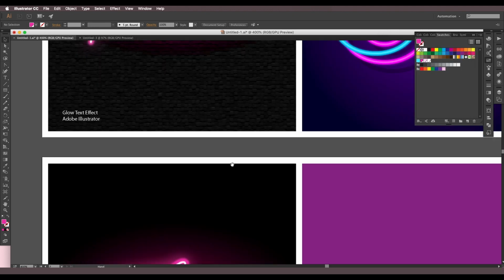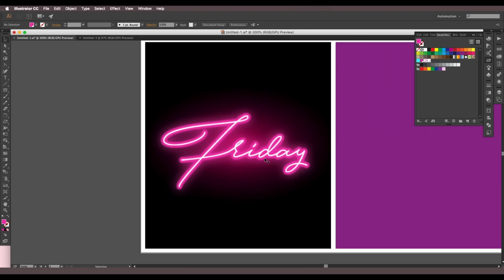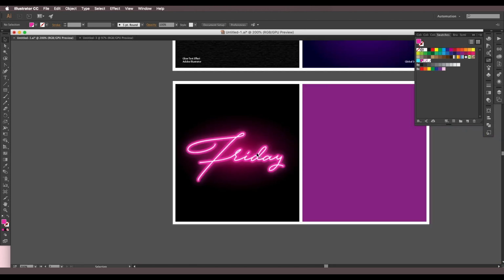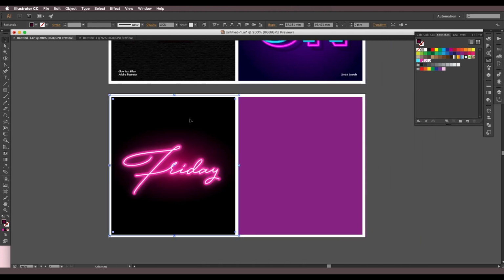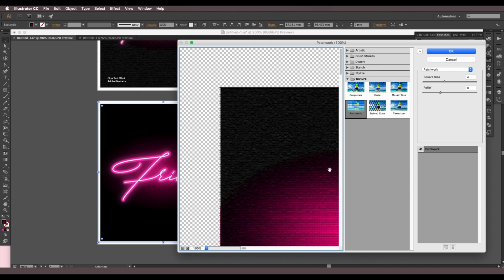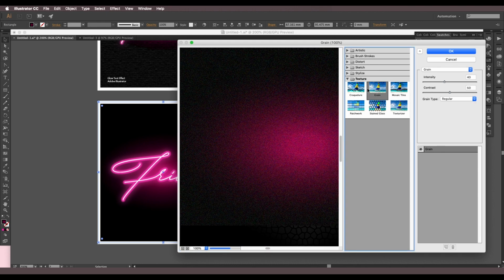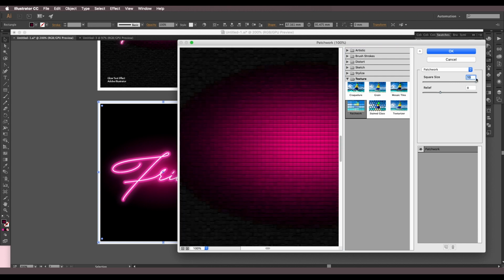The glow text is ready, and you can anytime go in there and increase the blur value if you want. And let's add that nice background texture. To do that, select this background shape, go to Effect, Texture, and let's choose patchwork. Here it is, patchwork. So you've got some amazing textures here. We're going to use this patchwork, increase the size to almost full, and increase the depth to around 11, and click OK.